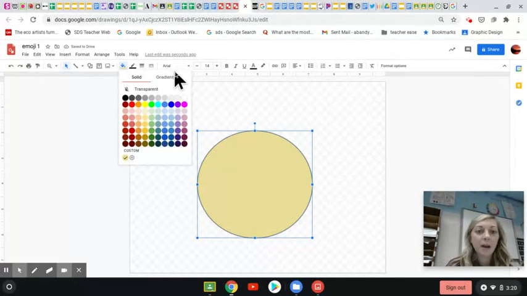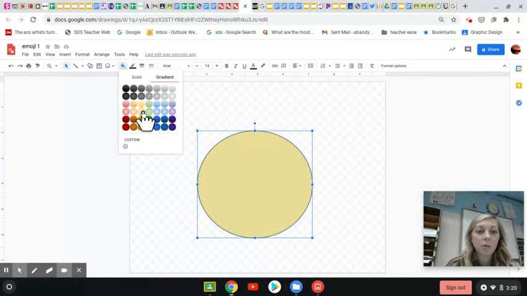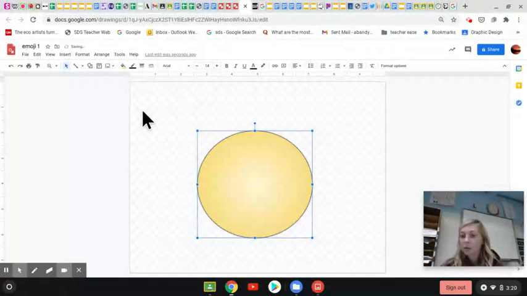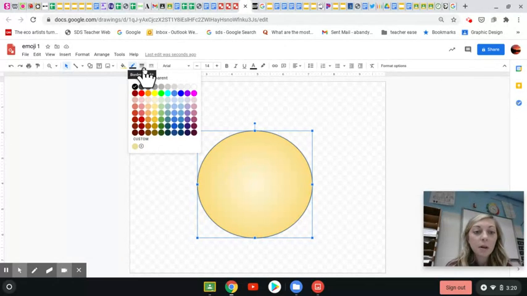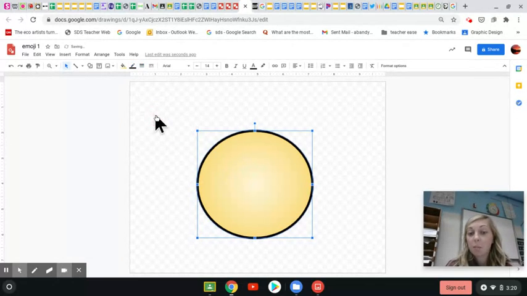And we have that gradient option as well. So that might make it look a little bit three-dimensional. Sometimes emojis have like border outlines, so that might be something to think about too. Perhaps you want like a bold outline in yours, your choice really.